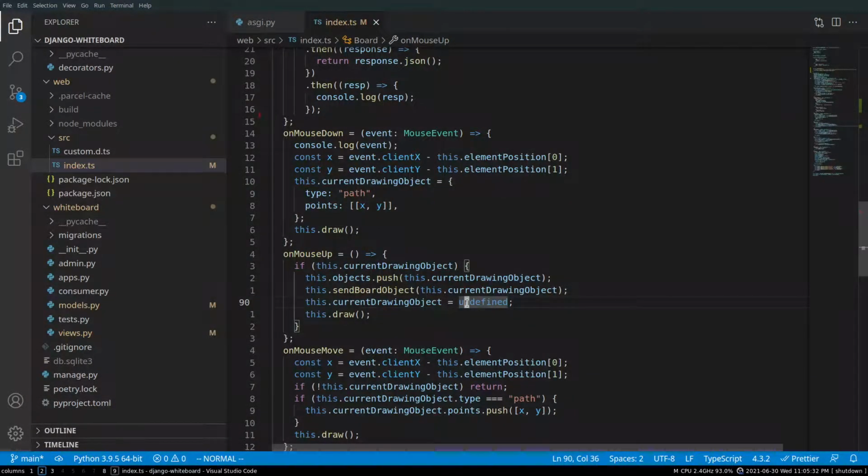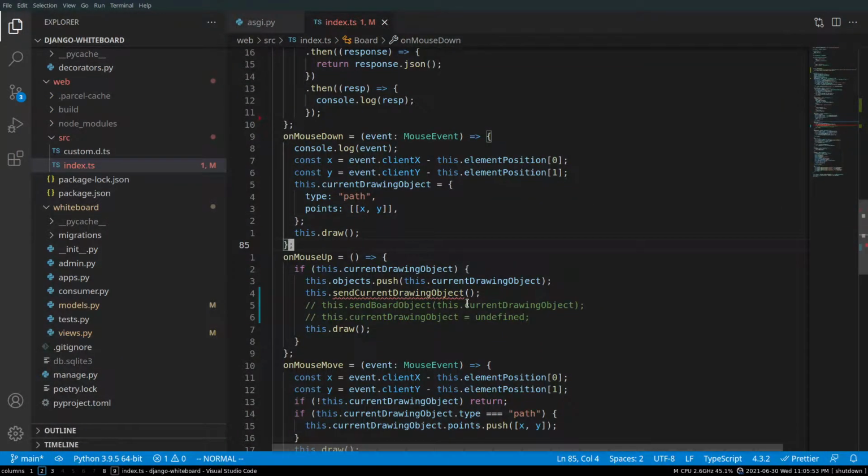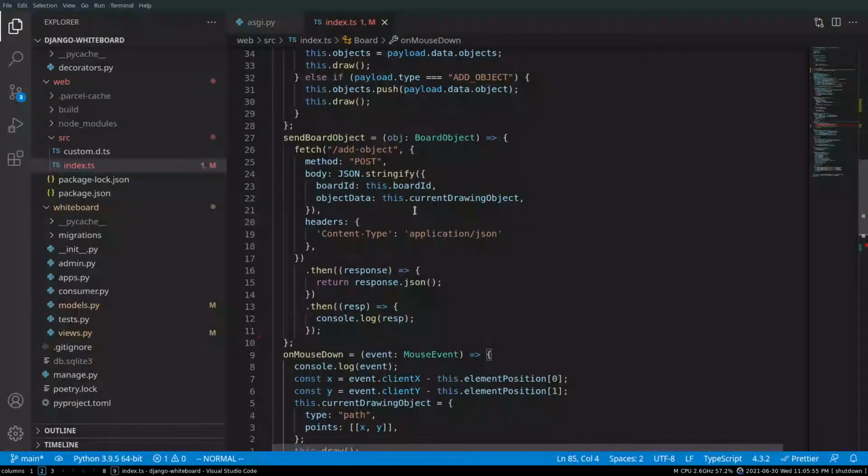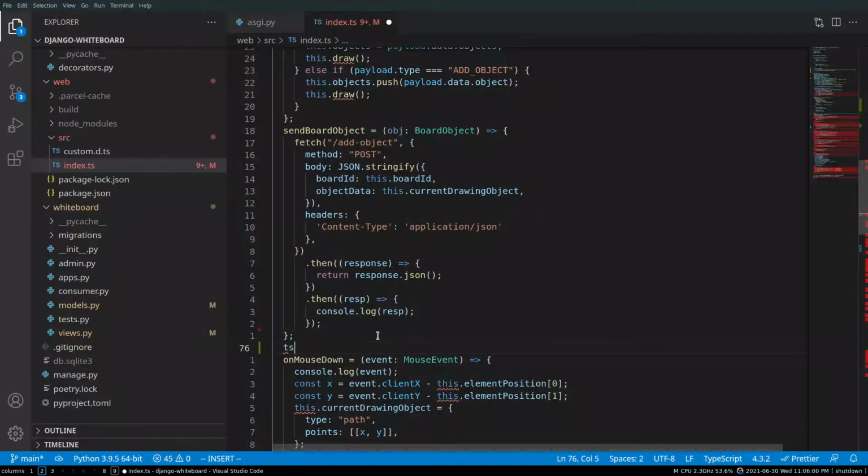So I think actually here, instead of calling that, we can just do this dot send current join object, because it already knows what kind of things we should send, and there's only one current join object. So let's create that.